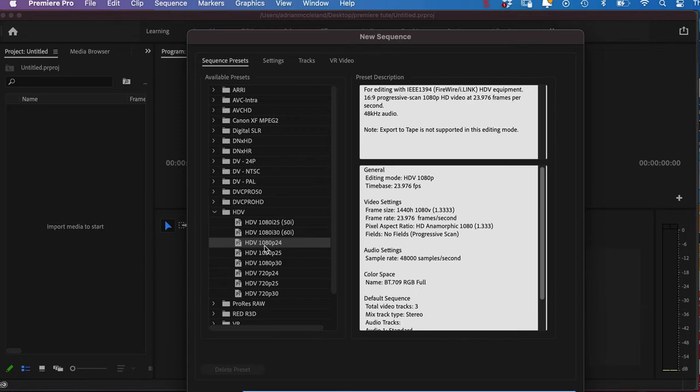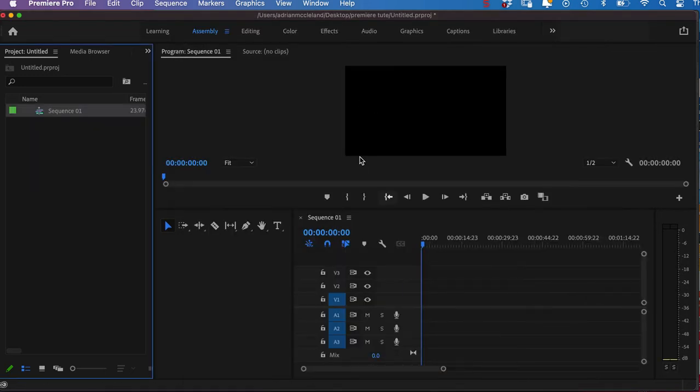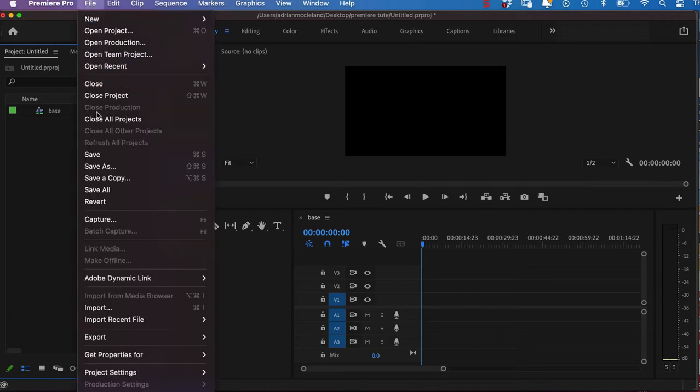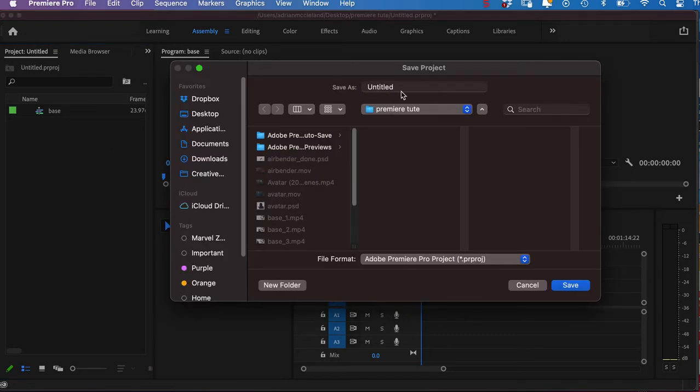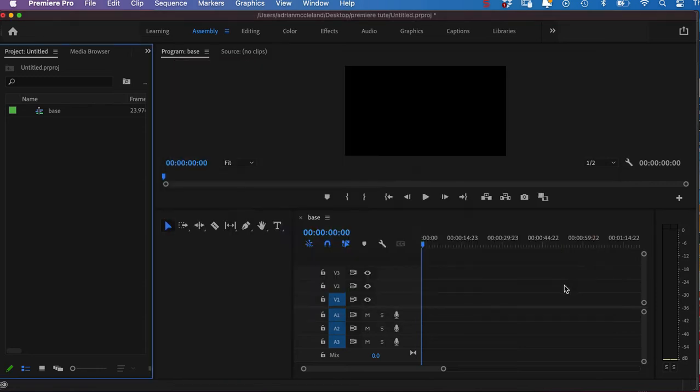So there's one here, HDV 1080p 24. I'm going to go OK with that, and it brings everything in. So it's brought in this sequence. I can change the name of it if I want. I'm going to, at this stage, just save as. I'll give the project a name. Again, save it where I want to save it.